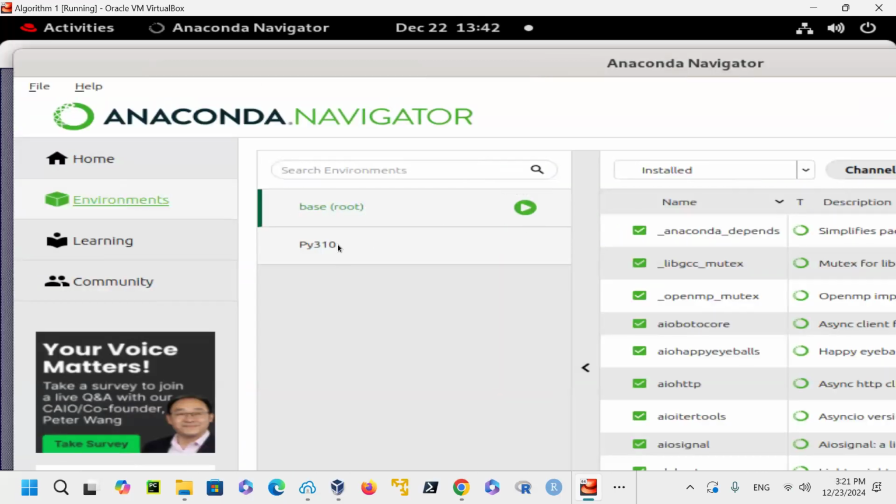You can see the options: the base environment, the Py 3.10. You can create a new environment. You can just list the Python 3.10 that we did. If you switch to this one, then you can just see that one. If you want to see the root or go to learning, there are all of these. Usually on Linux, it's a little bit slower on the response.